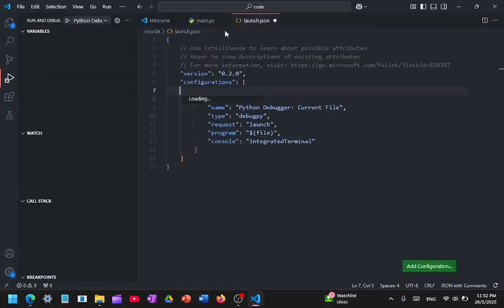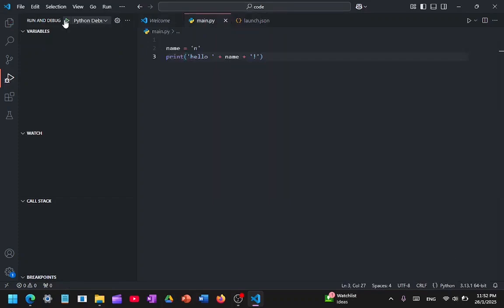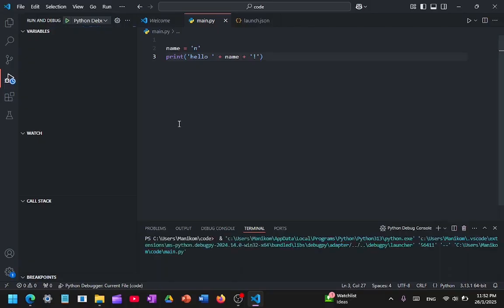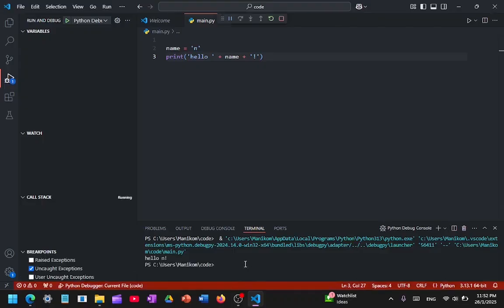To customize the run and debug thingy. So now let's press the run button and run this Python file. I'm just gonna wait for a minute until it runs. So the code will run. So you can also debug the code.